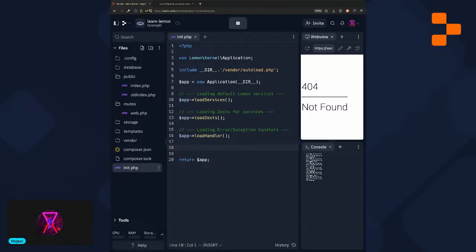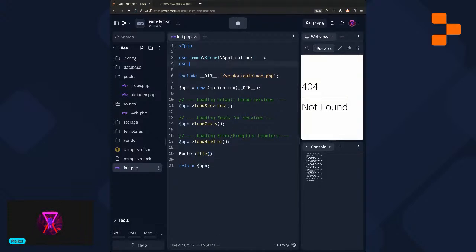Or, you can do it much more simply. We simply do route file. Okay, we also have to say we are using route. So, route file, and we will say the name of the file, which is routes.web. I've used the same notation of files as in templates. So you just say the folder, the dot will be replaced with a directory separator, and it will also use the PHP suffix, so we don't have to worry about it.